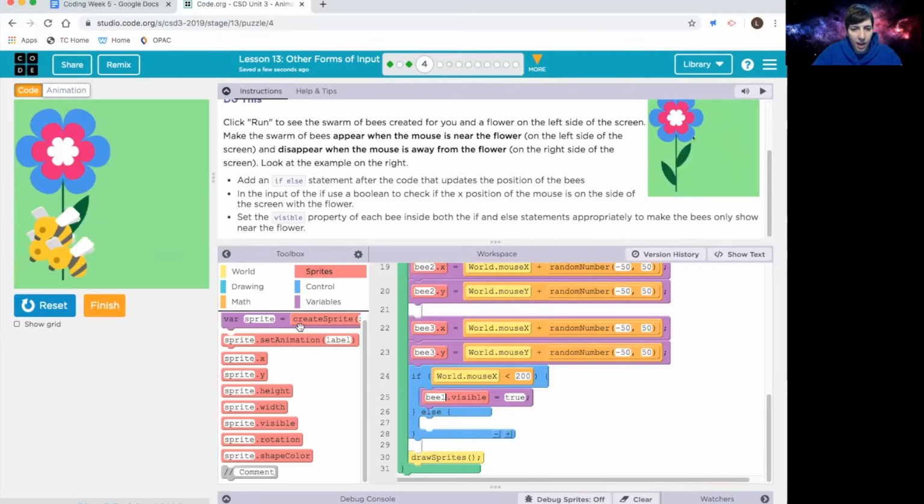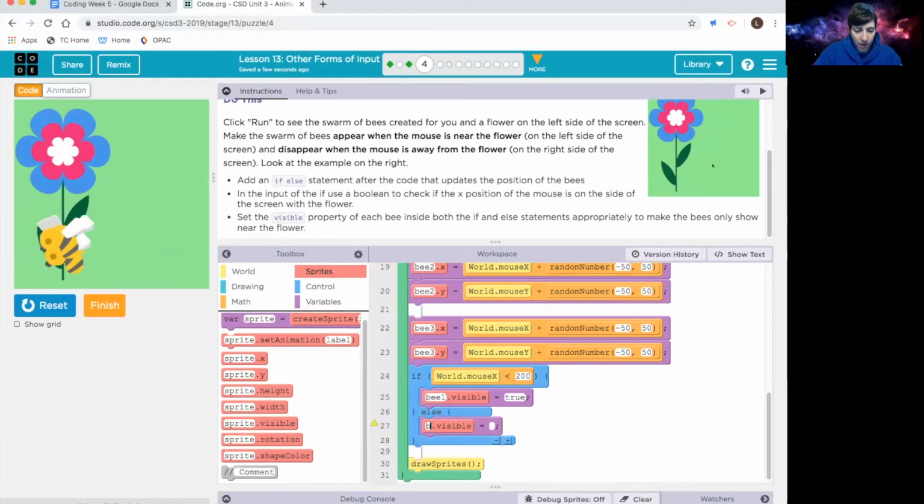Okay. And then I'm going to need another visible in the else statement. So B1 still. Do we want it to be visible if it's greater than 200? And the answer is no, so that's false. So I'm going to type in false. So if I reset, when I'm on the right side, you should see 3 bees. When I'm on the left side, you should see 2 bees.